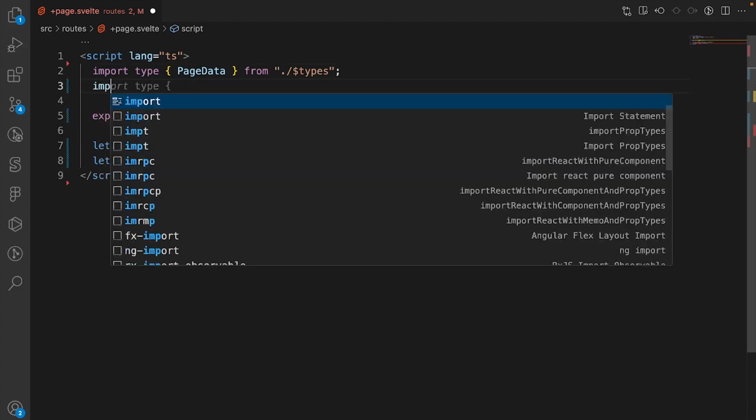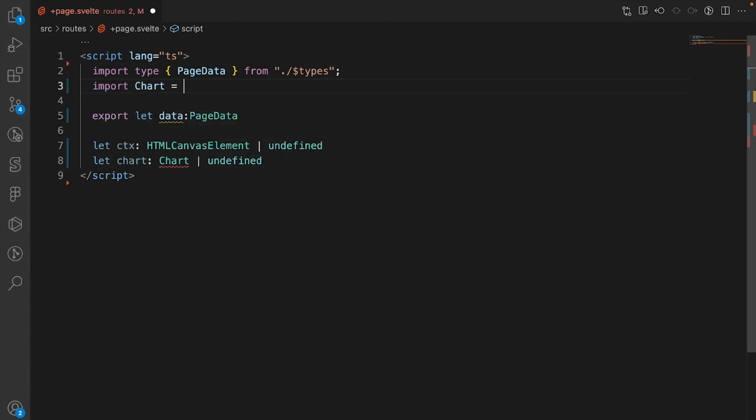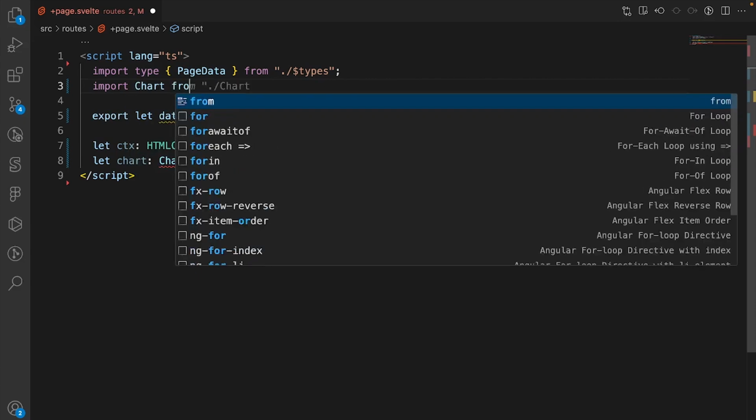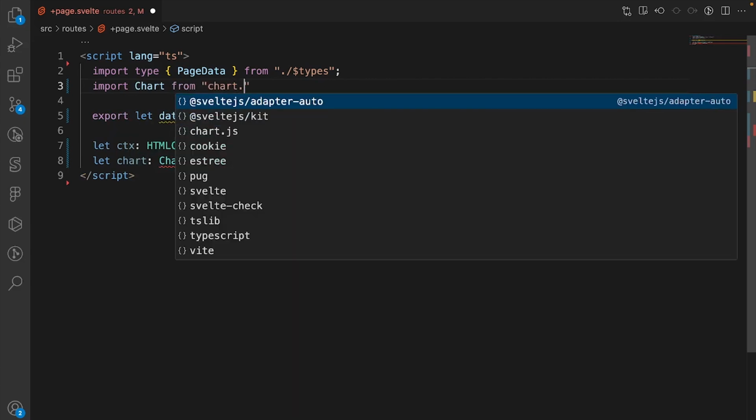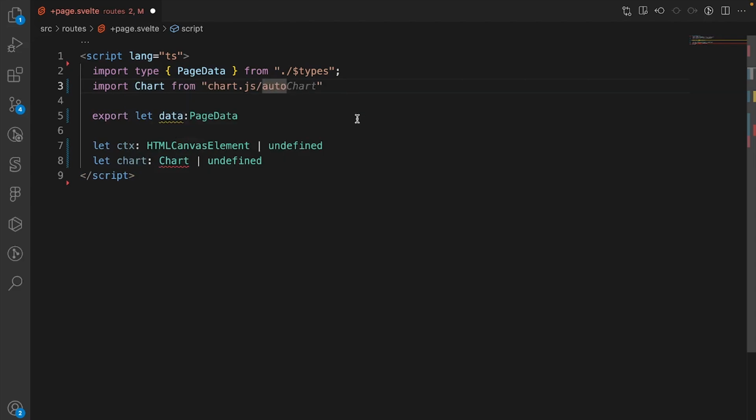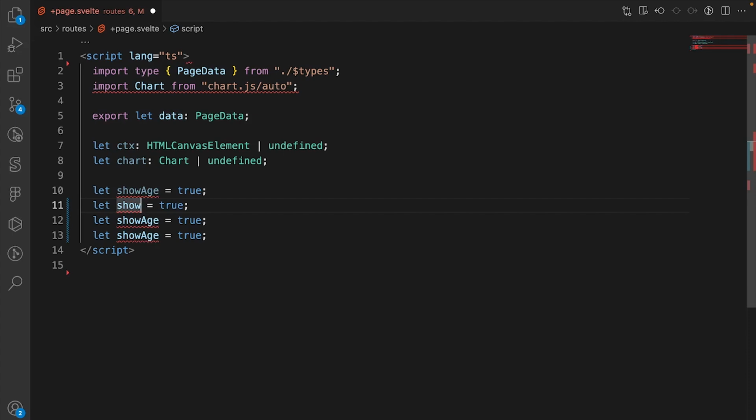We're gonna say import chart from chart.js/auto. Let show age is equal to true. Show age, show weight, and show height. And then for the final one, we're going to create a chart type variable, which is either going to be a line or a bar. By default it is going to be line.